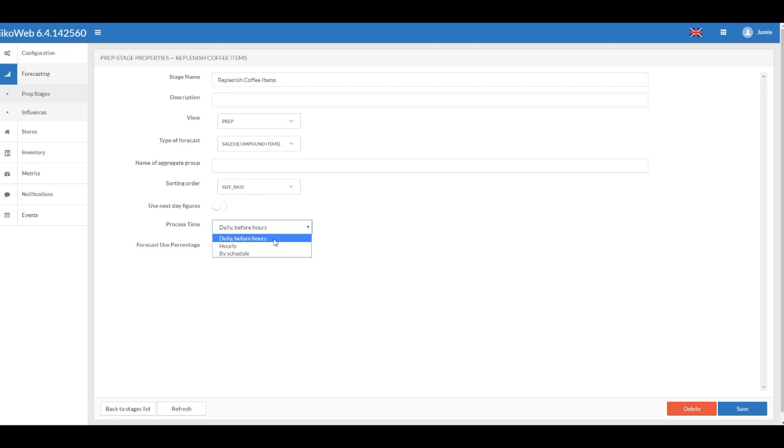Daily, before hours, if you need to get the foodstuffs ready before your venue is open. Hourly, to allocate the preparation of foodstuffs or menu items per each hour. Such hours correspond to the business hours of your restaurant. By schedule, to split the day into customizable intervals. Click the Add Interval button and enter the start time of the second interval. The first interval is auto-generated.